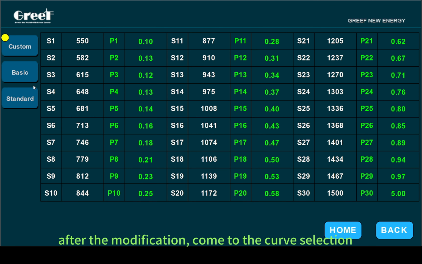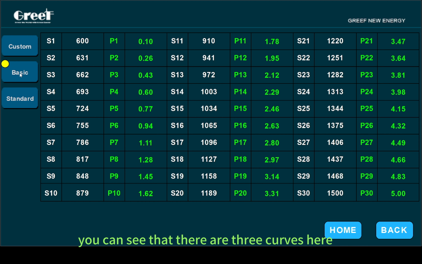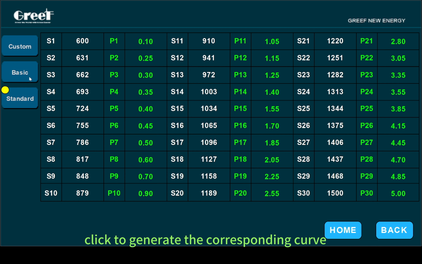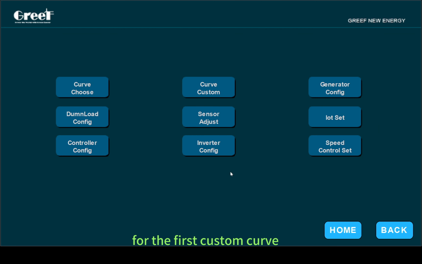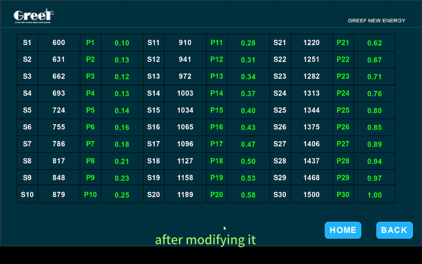After the modification, come to the curve selection. You can see that there are 3 curves here. The basic and standard curves are automatically generated according to our previous settings. Click to generate the corresponding curve. For the first custom curve, you need to come here to customize it. After modifying it, return to the curve selection and click Custom to use it.